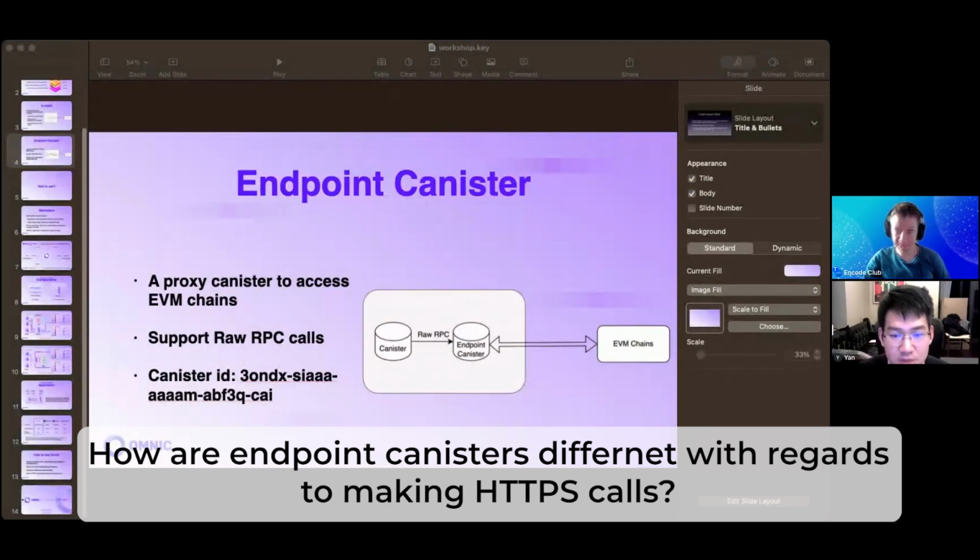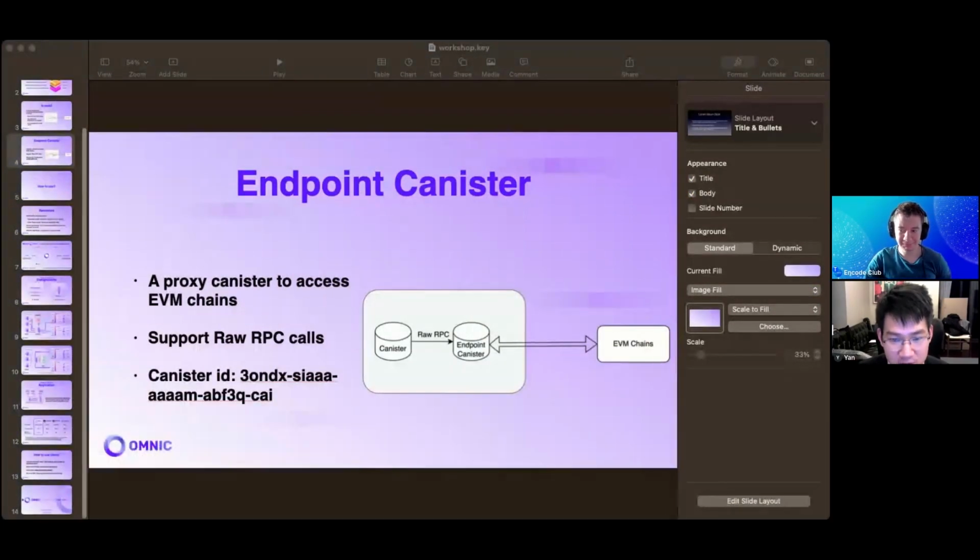Let me check. Yeah. So the verification process is processed by the underlying architecture of the Internet Computer. So in the subnet, if you send an HTTP request to the subnet, all the nodes, for example, 13 nodes in the subnet, will perform the HTTP call and compile the results, and then return the results to the application canister.